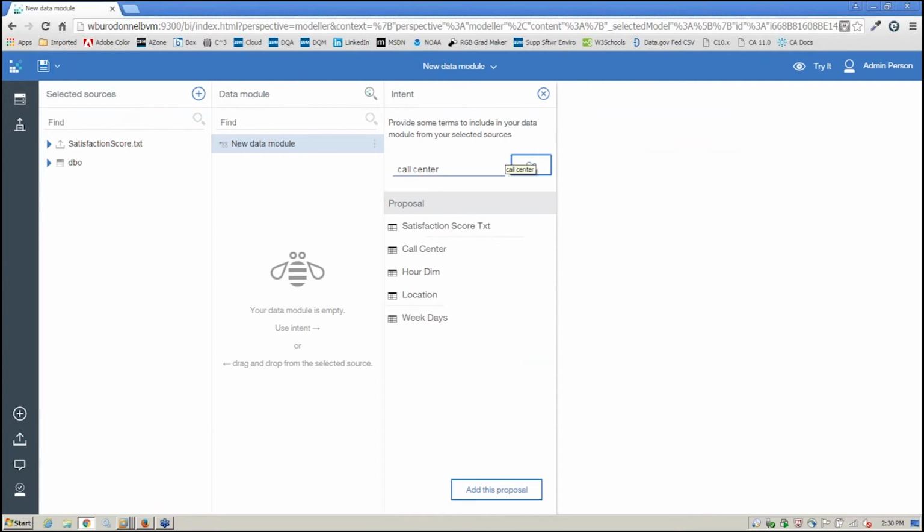And what it does is it goes back and reads the metadata that I have associated with not only the enterprise data source, but that text file that I brought in as well. Based on key values and things that it sees that might tie together, it's going to pull all of that together. So I've got a call center fact, a couple of dimensions, and my satisfaction score text file that I uploaded. So right here, I'm just going to go ahead and click Add this proposal.